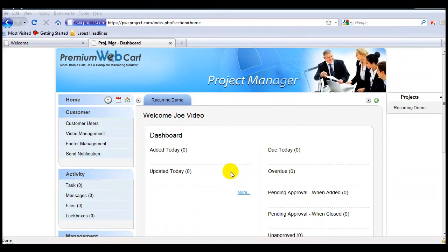The essence of any good project manager is the ability to add and manage your tasks very effectively. And this is one of the strengths of the Premium Web Cart Project Manager. But to begin with, let me show you how to add a task. So all we'll do is come down here to Task.